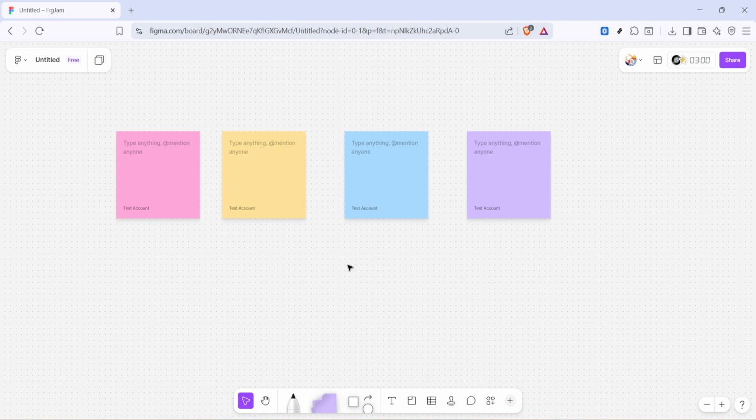Start by looking at the area of your board where you want to make changes. Make sure you can see all the stickies you plan to move. Now hold down the Control key on your keyboard. While you're holding Control, highlight the sticky notes you want to swap. You can click each sticky one by one to add it to your selection, or click and drag to draw a box around a group of stickies.